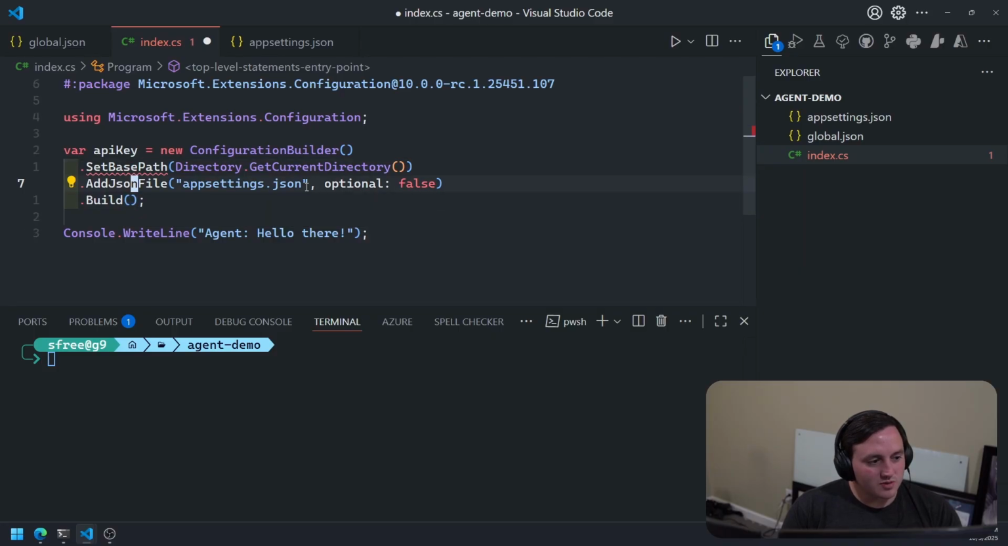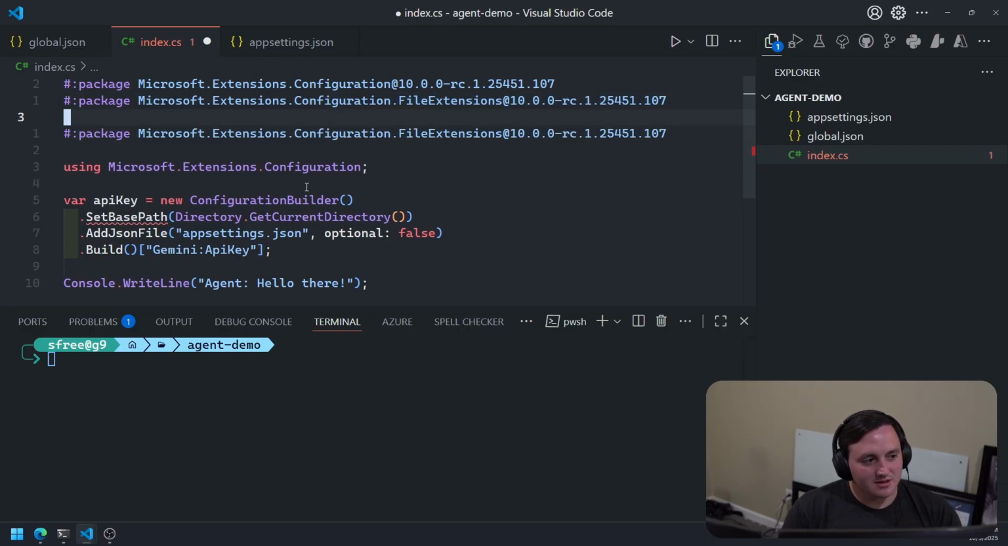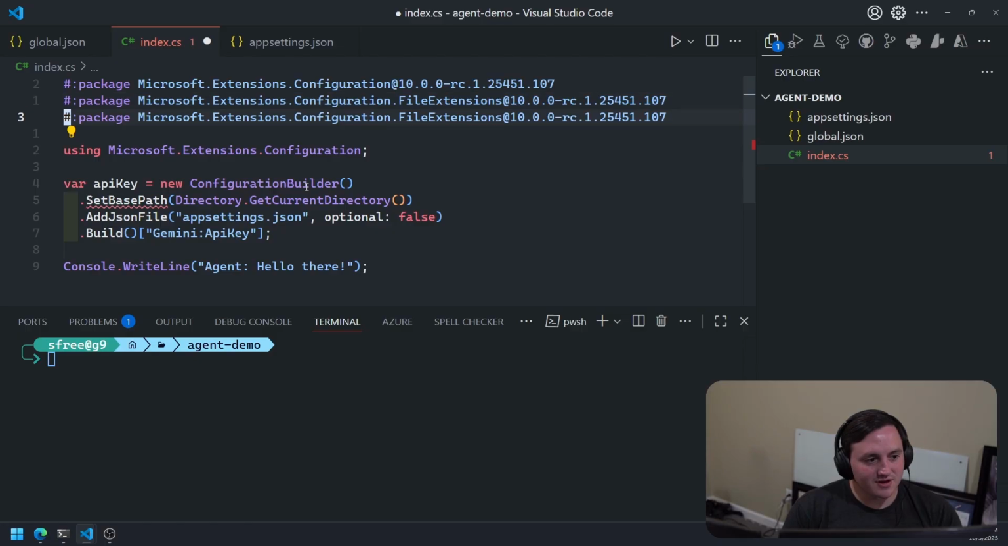And once we build, we do have an IConfiguration object, in which case now we're going to go and get that Gemini API key. So we're going to say Gemini API key, just like that. Let's clean this up finally by getting the packages we need. The packages we need are under that same configuration namespace. We just need the file extensions package, and then we also need the JSON package for configuration.